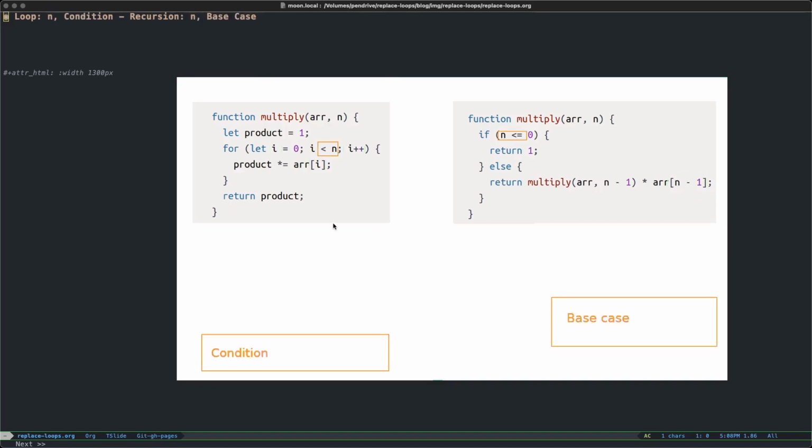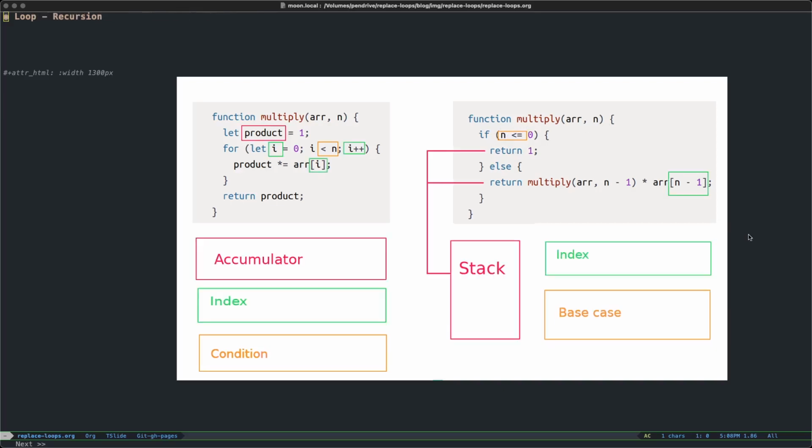In the loop version, the parameter n is used in the loop condition. In the recursive one, the parameter n is used in the base case. In the recursive code, the stack is invisible. The parameter n is used as an index in the base case and in the recursive call.